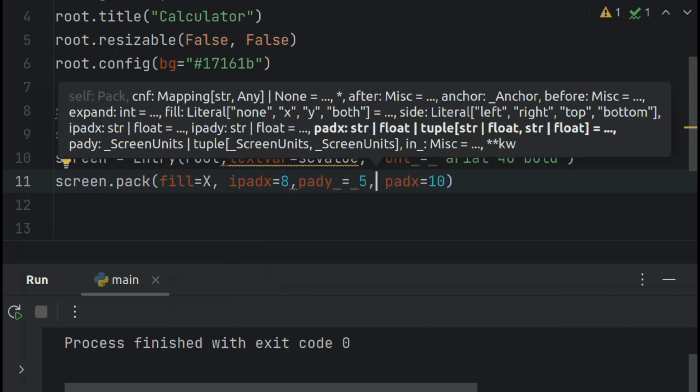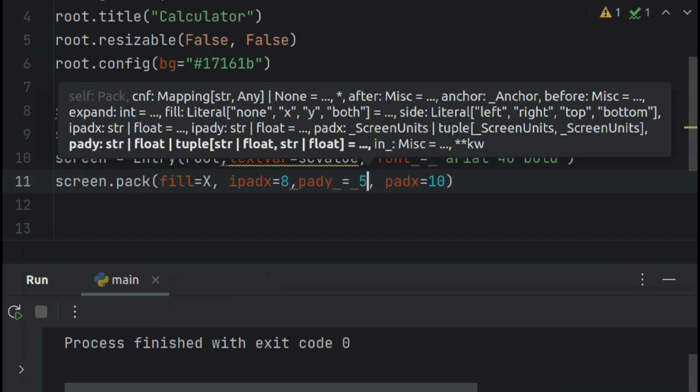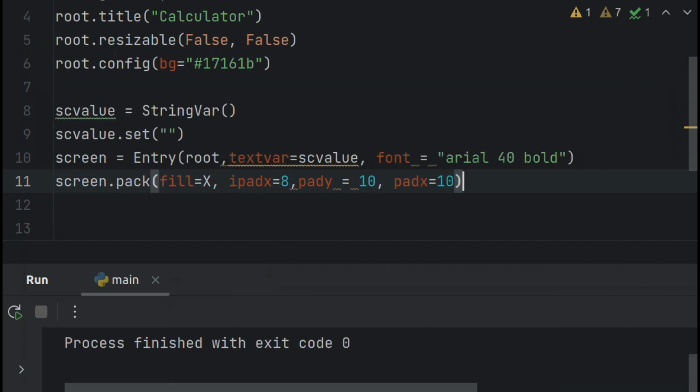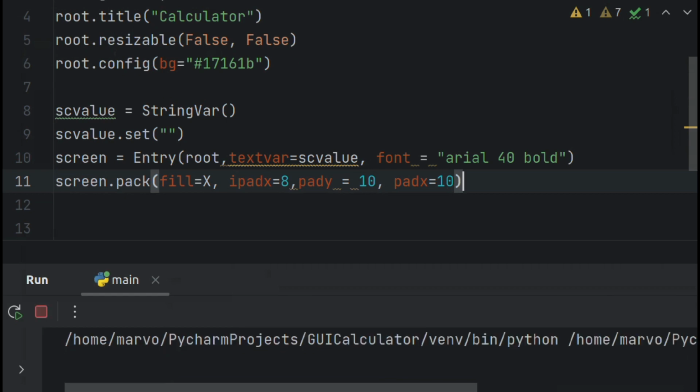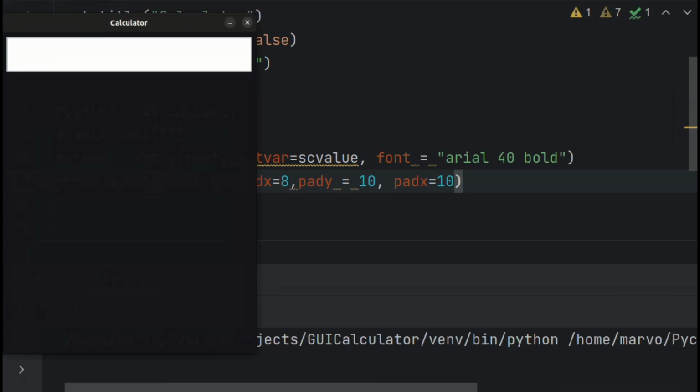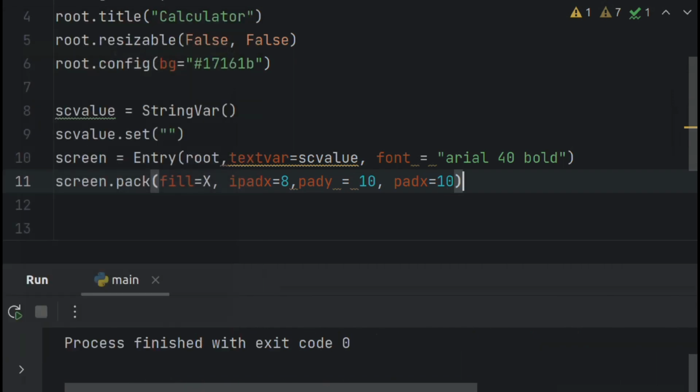I can set it to 5 or I'm going to set it to 10. So pad y is equals to 10. So I pad x 8, pad y 10, then pad x 10. You can't really see any difference now because I've not input anything inside my calculator, but you'll see it later on. So let's just move on.